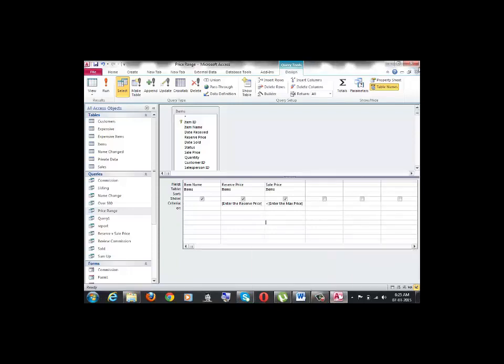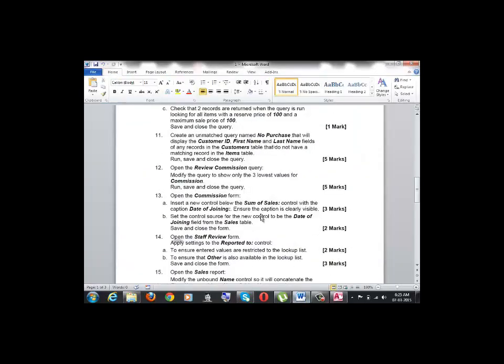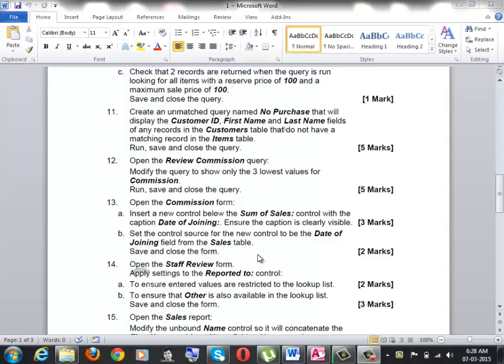Resume. Done with this part? Yes. Next. Point number 11. Create an unmatched query named no purchase that will display the customer ID, first name, last name fields of any records in the customer tables that do not have a matching record in the items table. Please read again. Okay, where did we stop? 11. Can you read 11 point again?